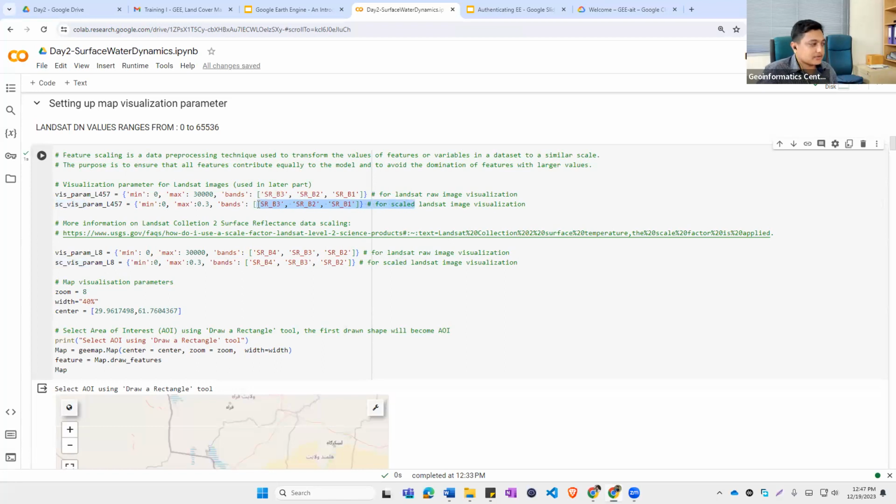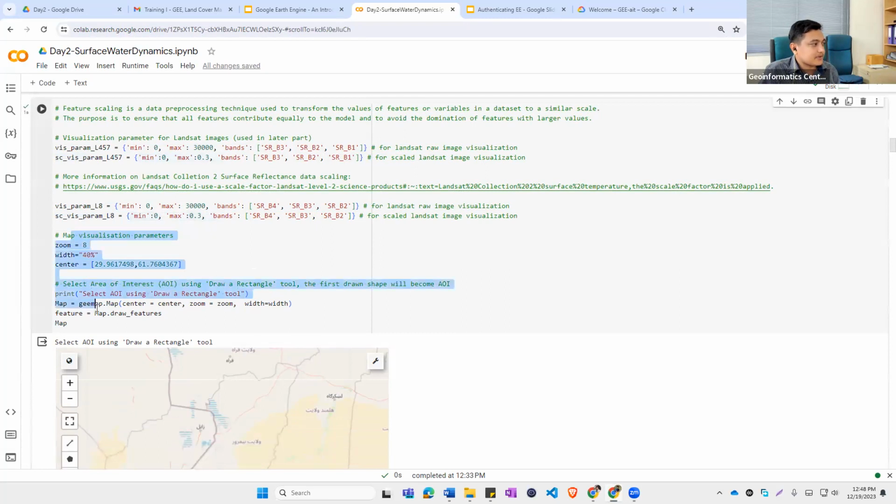Basically, whenever you are working with machine learning or some kind of algorithm, it becomes really convenient to use the scaled dataset. And the same is the case for this Landsat 8. We use the original image for visualization, but we also have the image for calculation, that is the scaled version. So all the dataset will not range from 0 to 65,000, but it will range between 0 and 1. And these are some map visualization parameters.